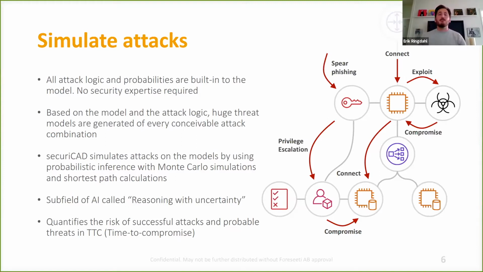So with that, we can find the shortest path from the attacker and its entry point to your high value assets in the model. And by using Monte Carlo simulations, we can also quantify the probability and the time it will take an attacker to actually reach your high value assets in the model.